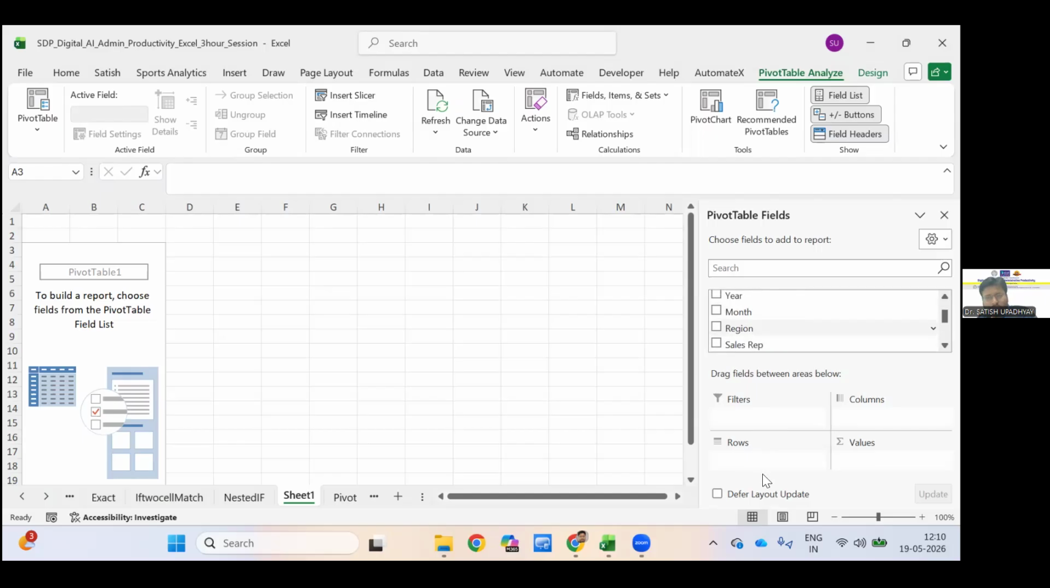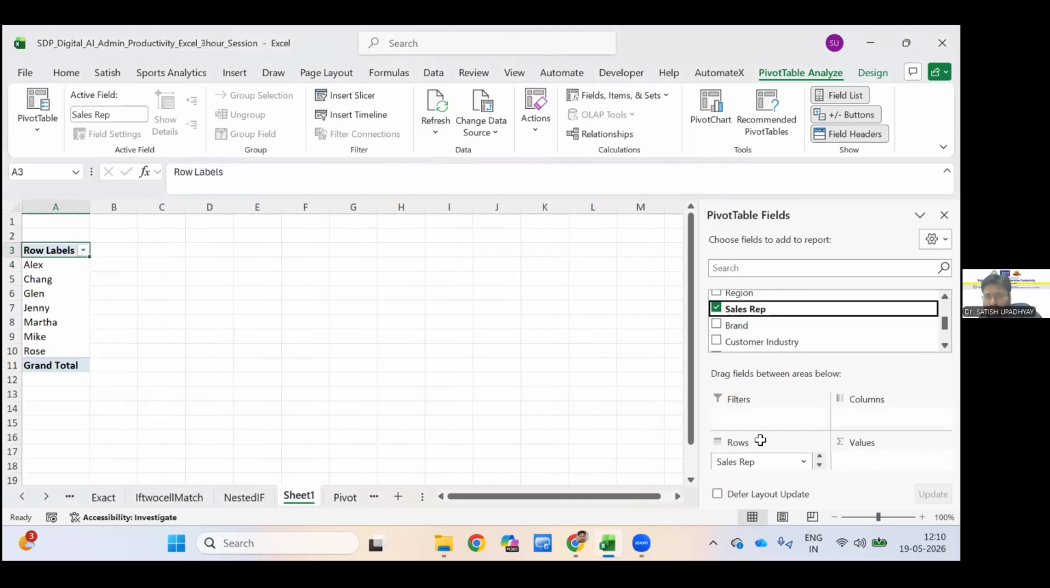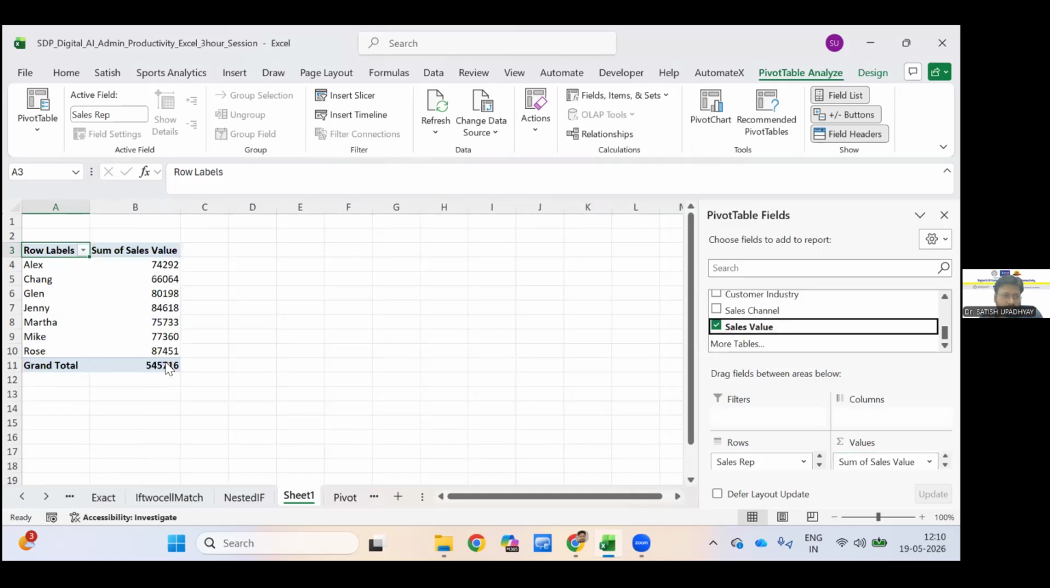Let's say I want to do something different. I want to see the sales representative and their values. So I'll drag and drop the sales representative here, and their sales value. This is what I want to see. Now I can see the sales and the representatives with their values. If you go inside the data set, that is how many times each name is coming, and this is the sum of those values. Similarly for Changs, Glenn, Jenny, and all of them.